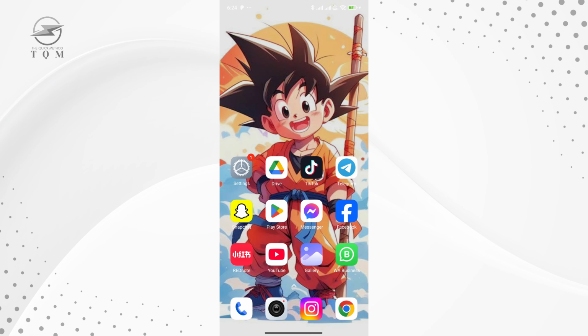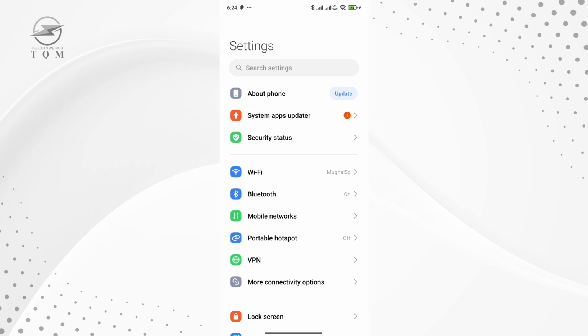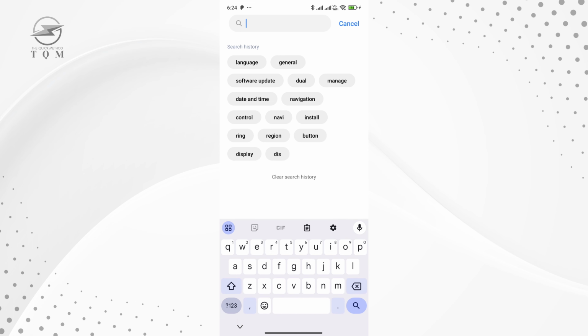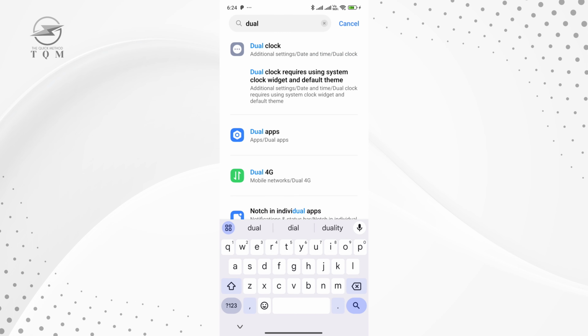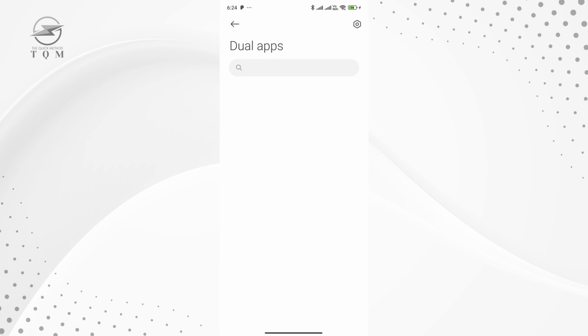Open your Settings app on your phone. From there, scroll up and look for the Search section. Next, scroll again and find the Dual Messenger option. Tap on it and you'll see a list of apps that support dual accounts.